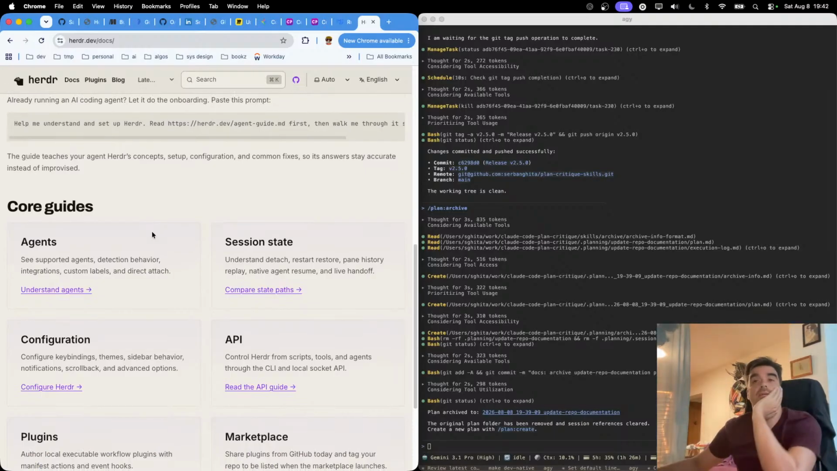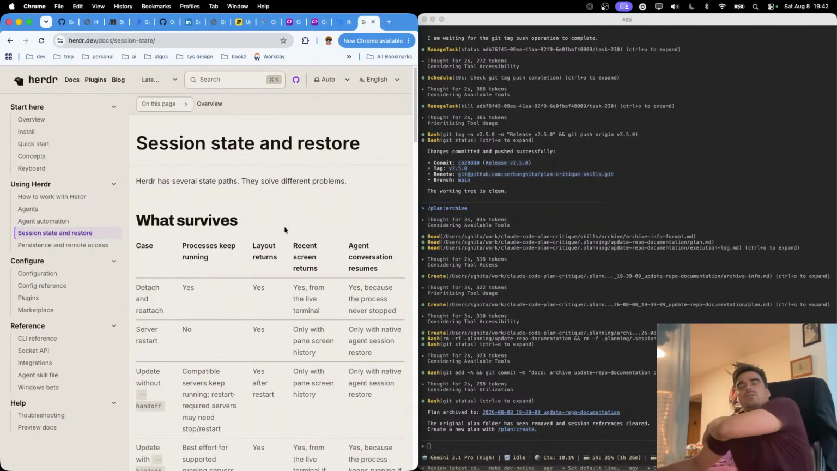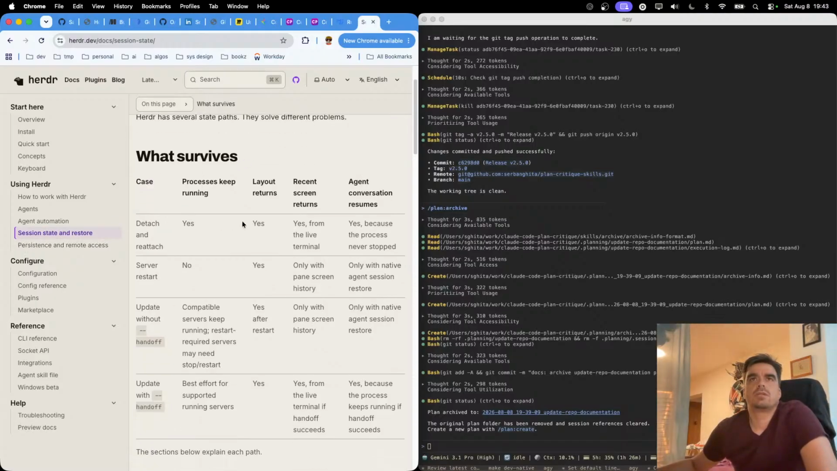Yeah, I need to read about this because I don't understand the session state stuff. How are they keeping something open which doesn't belong to them? They're probably using the callbacks. I forgot how they are called in Claude Code. Detach and reattach, yes, yes, and yes, the process never stops, server restart. No.